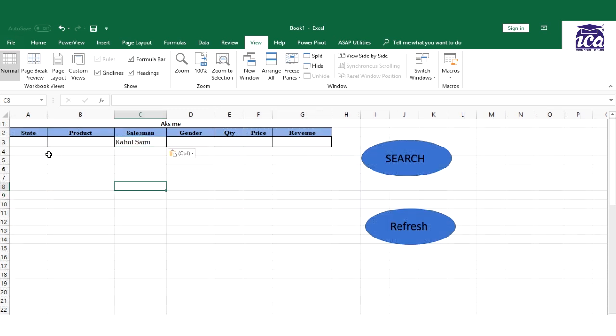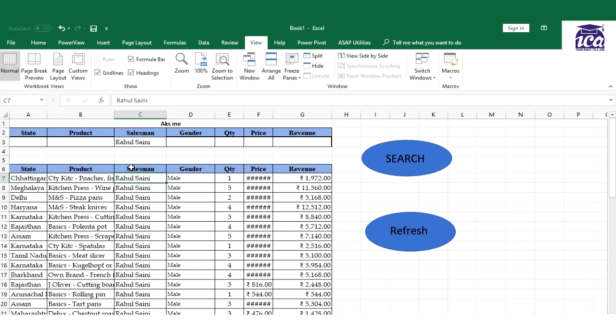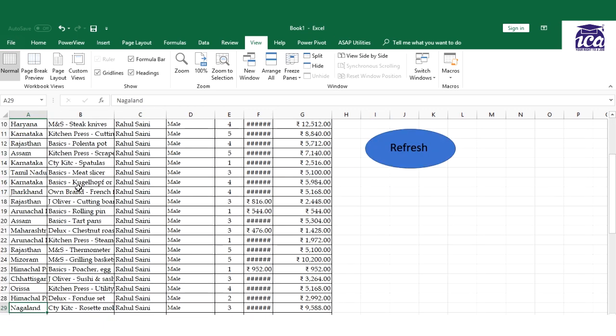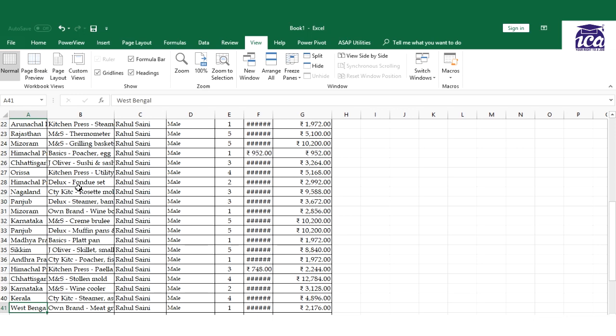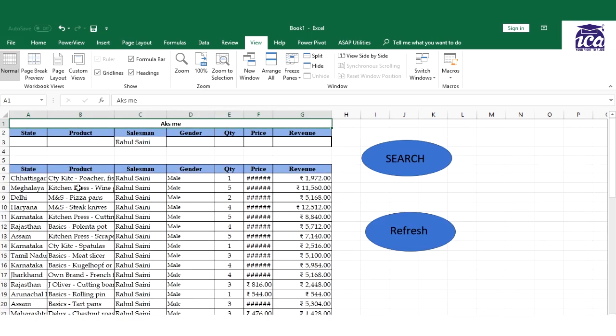Now, how to run the macro. I just need to put the criteria, then go over here, view macros. You will see all the macros which you have recorded. You can select any of these. I need to search, so I'll select the search macro and I'll run this. Oh yes, you can see the data is being extracted in such a quick time. Such big data is being extracted in such few seconds, I would say.